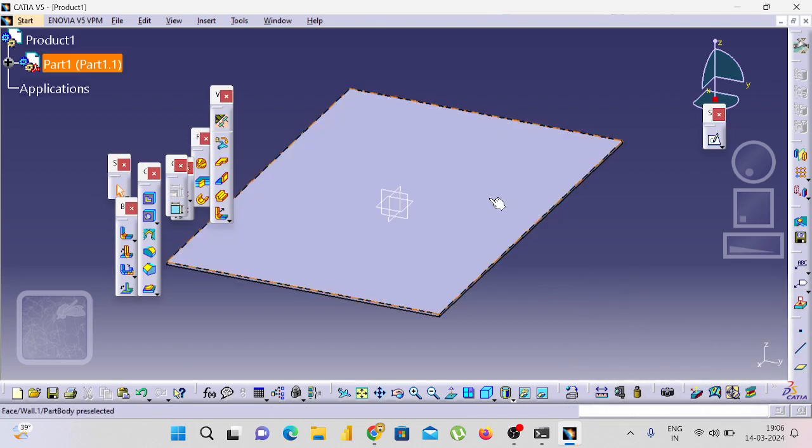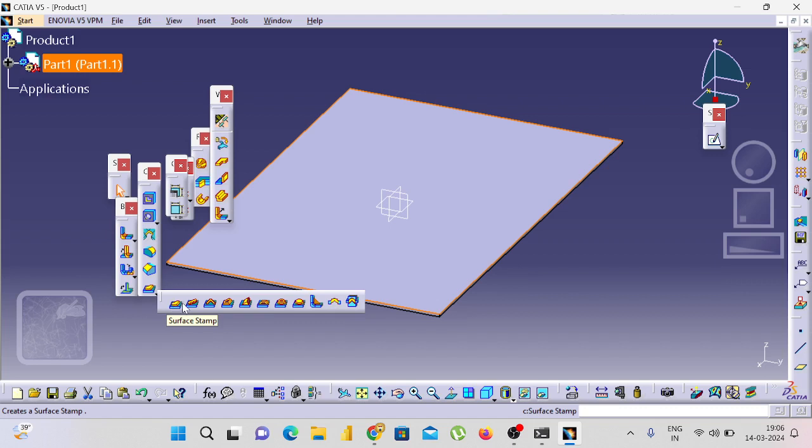Now I will show all the 11 modules of the stamping on this platform. Select this plane. Here there are 11 modules. Listen carefully. These are all very important stampings used in sheet metal. The first one is the surface stamp, second is bead, third is curve stamp, fourth is flanged cutout, fifth is louver.